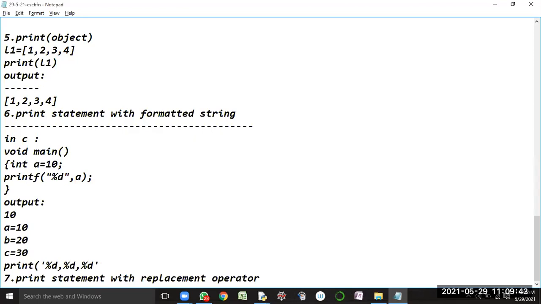Then we have to specify at least one space, and then the percentile operator has to be used, and within the braces you have to specify the variables. So what are the variables? A comma B comma C. This is the syntax. Is it clear, guys? Yes, sir. So first of all, we have to specify the formatted string.